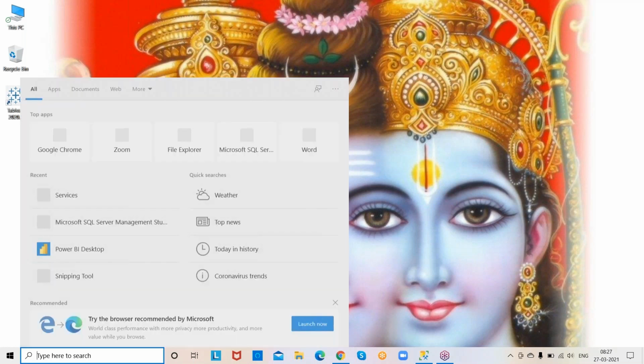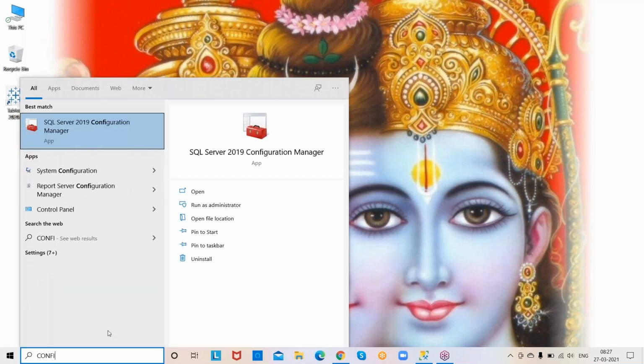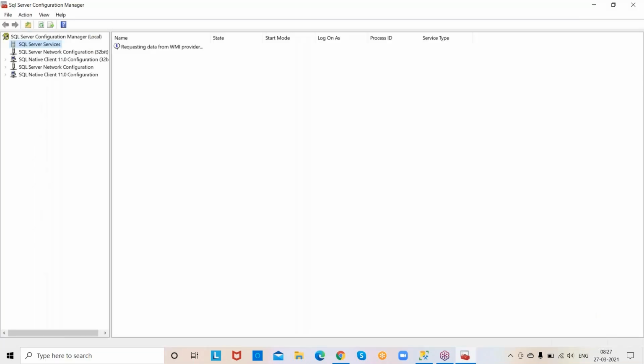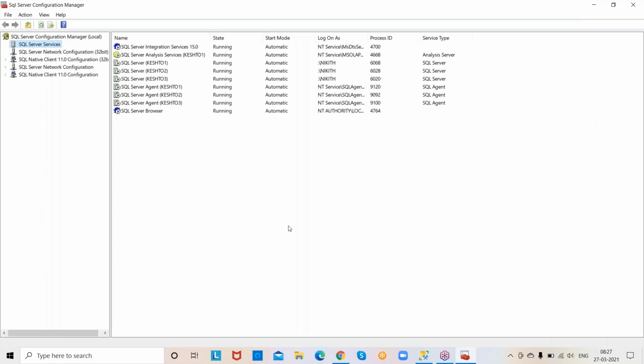No, wait. Configuration Manager not opening. What happened? Yeah, see that now it is opening. See that this is server service, agent service, browser service. Separate services created. Okay? But in this window, we can see only SQL Server related services. We cannot see other services. This is the way. See that every service is running.